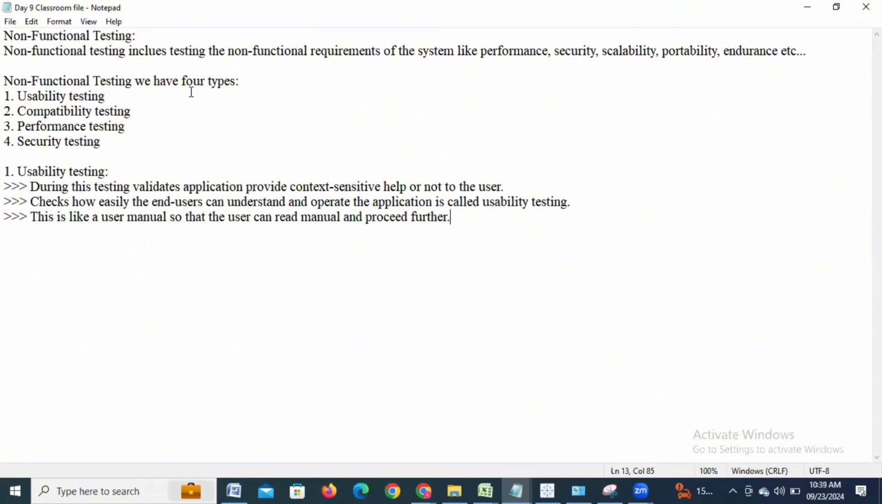Yes, sir. Okay, and next comes compatibility testing. In compatibility testing, we have two types. One is system compatibility, and the second one is browser compatibility. These are the two types. What is meant by system compatibility, and what is meant by browser compatibility?